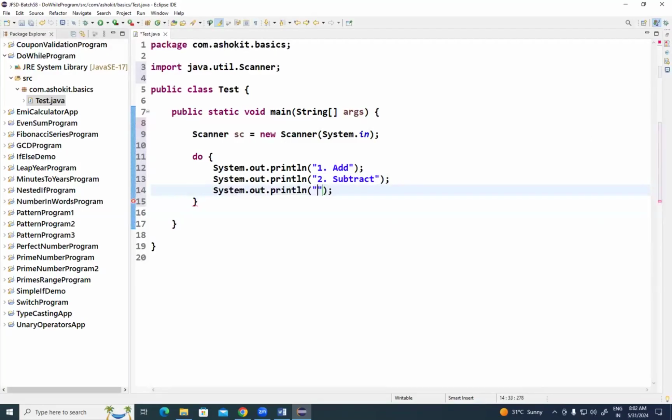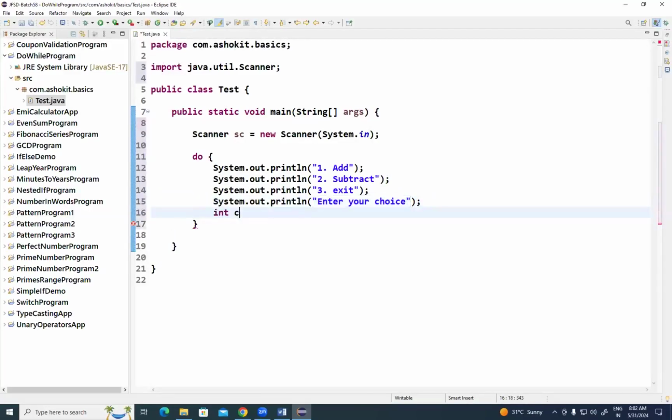System.out.println, 3. Exit. This is the menu. Once this menu is displayed to the user, then System.out.println, enter your choice. Take that choice into one variable. Let us say choice variable. Choice variable equal to sc.nextInt.